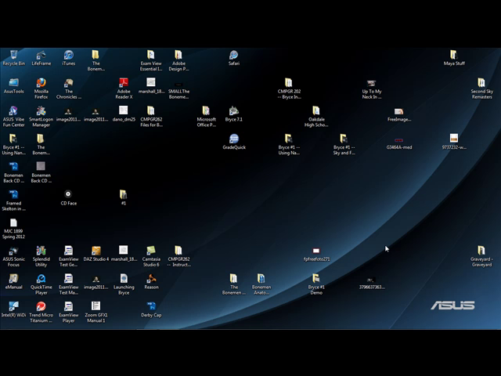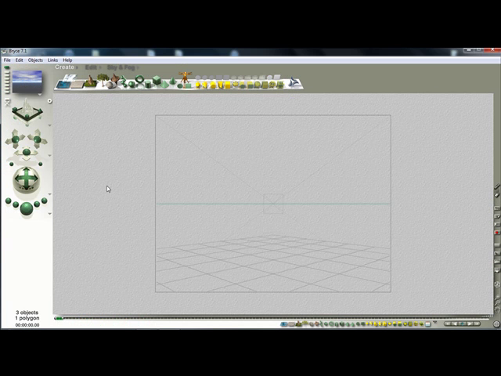Okay, we're going to do complementary colors here. So the first thing I'm going to do is launch Bryce here. And next I'm going to tell the camera to sit where I am, camera to director.